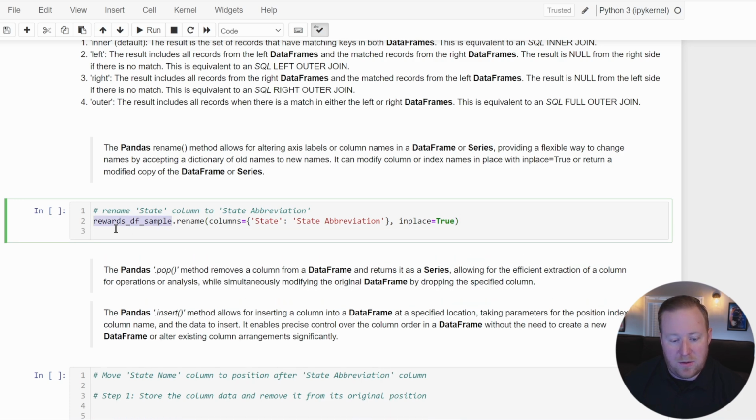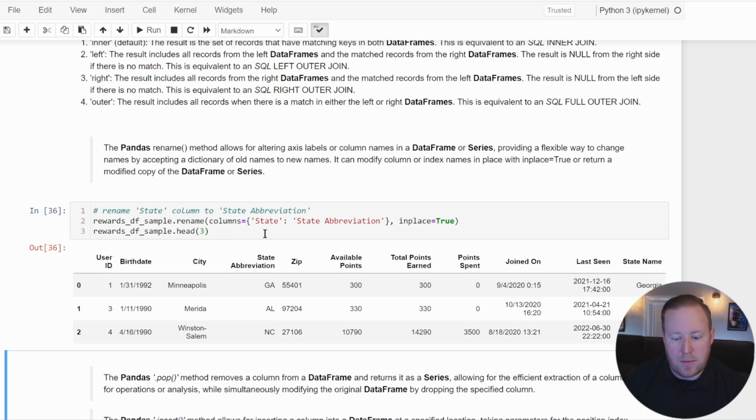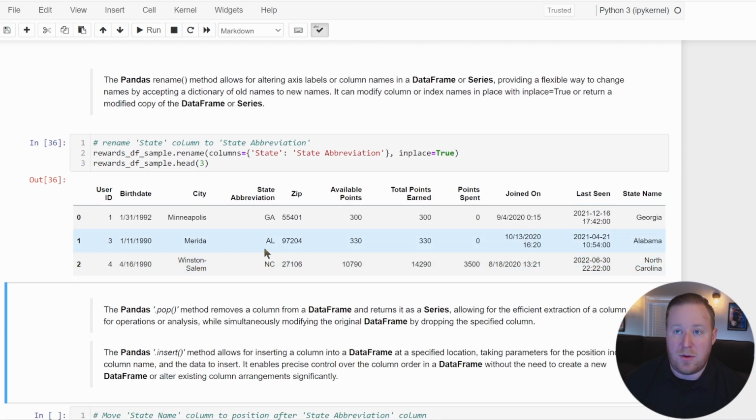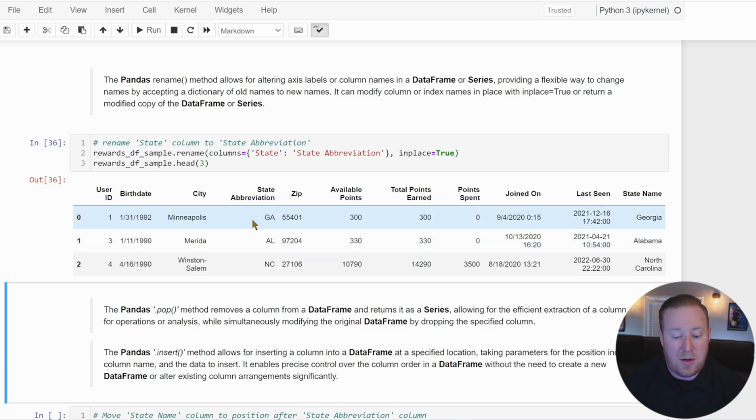And we can go ahead and just visualize the first few records of this to make sure that our change actually did work properly. And so we can see here that it has now been renamed to state abbreviation. Now, if we also wanted to rearrange our columns so that state name and state abbreviation are next to each other, we can do that pretty easily using a combination of two methods, the pop method and the insert method.